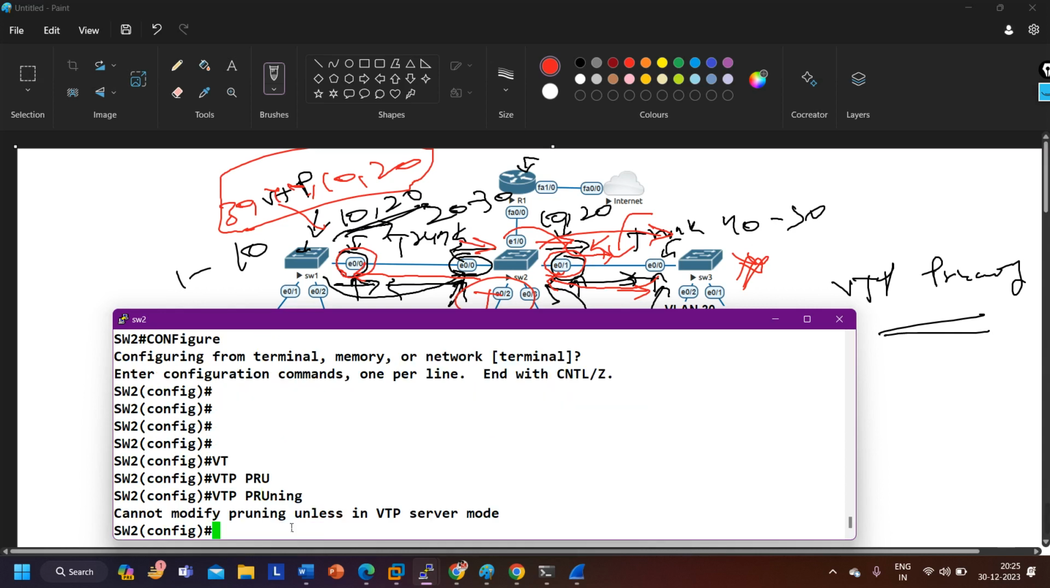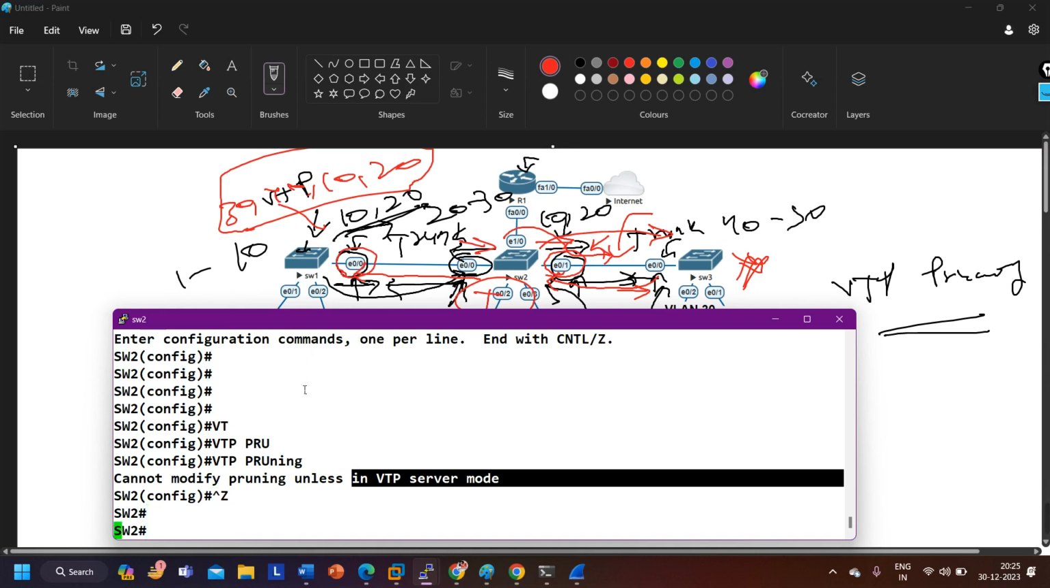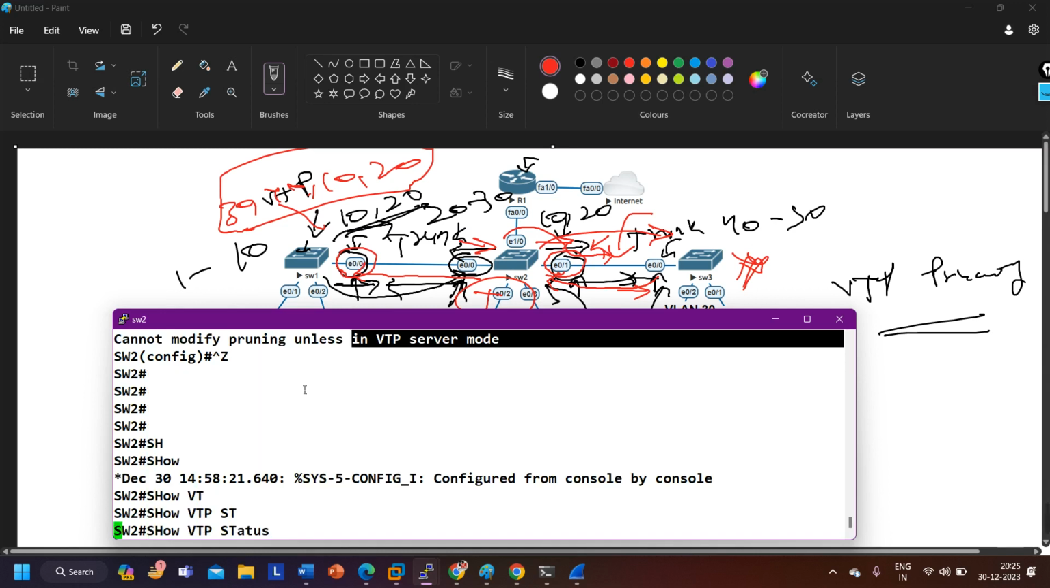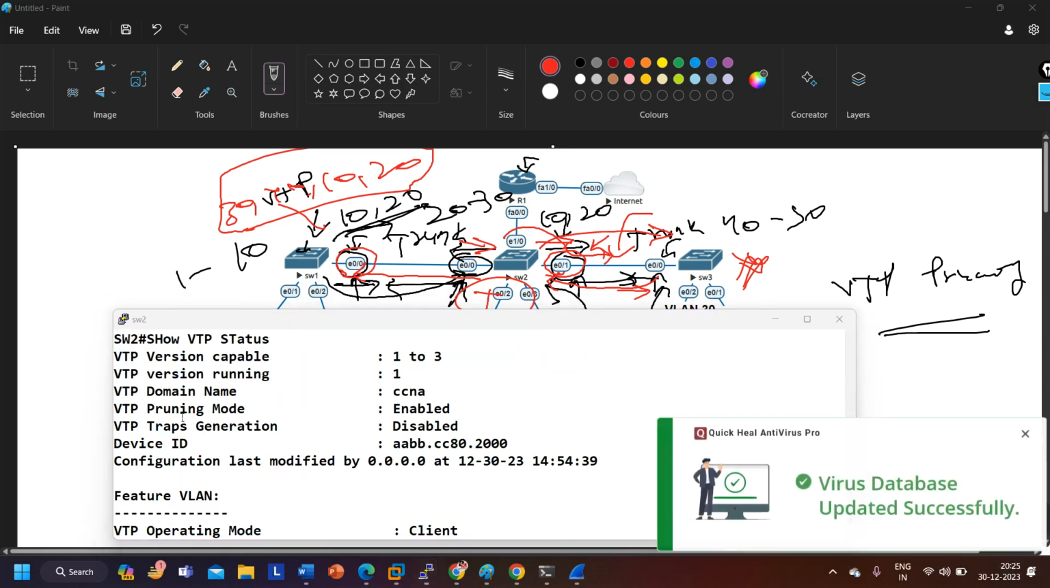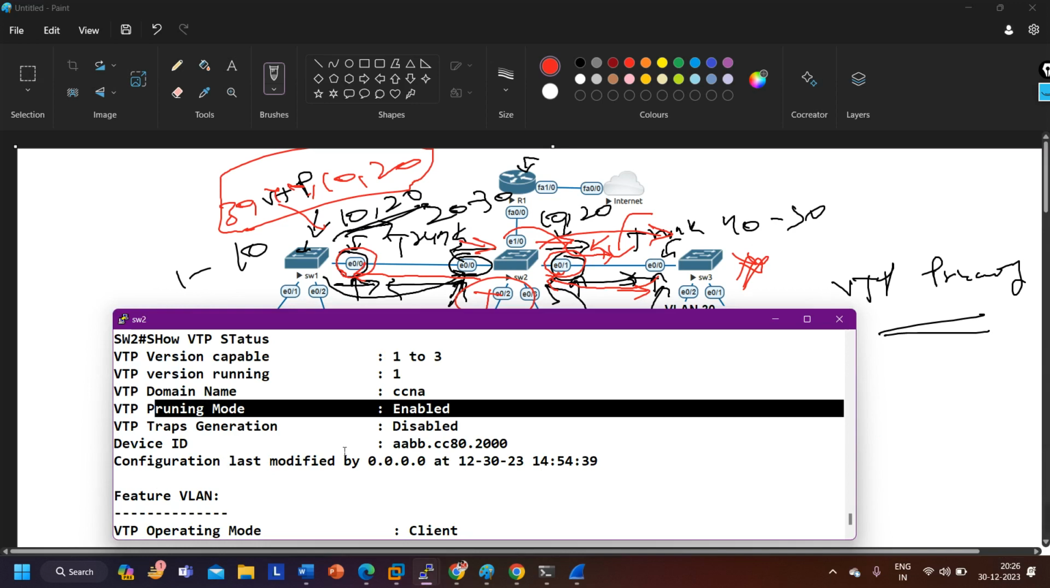you can see it says can't modify pruning unless in VTP server mode, right? But on server mode we have enabled VTP pruning. So on this switch, in VTP status, here also you can see VTP pruning is enabled. So client mode switches will enable VTP pruning automatically. It will negotiate from the server mode, right? Once the client mode switch receives a join message, it will enable VTP pruning.